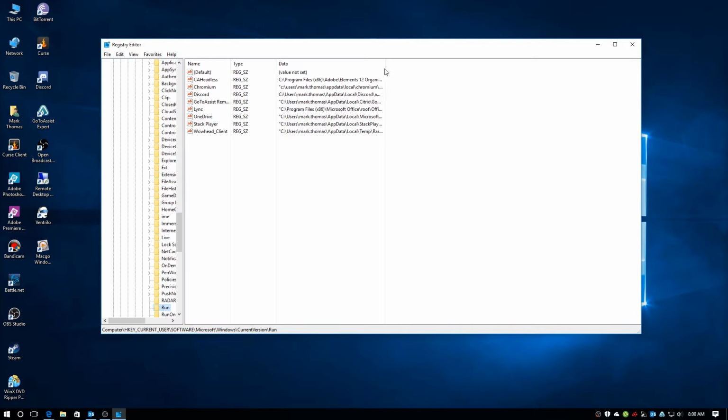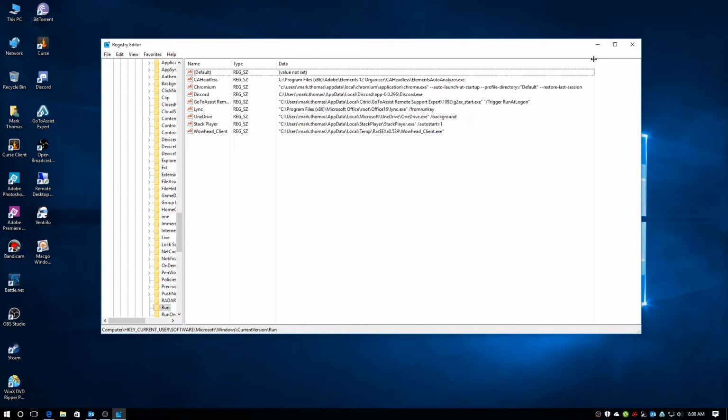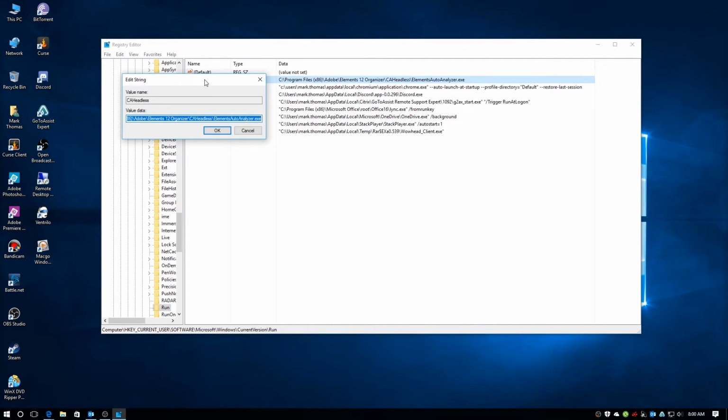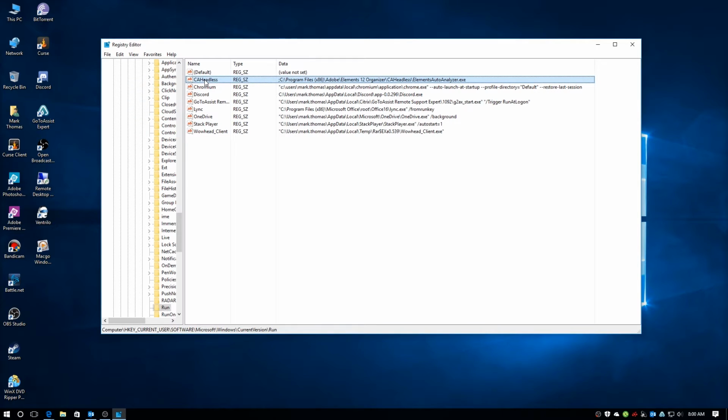And this shows us some programs that are starting up when we turn on the computer. Now they could be the same as the ones we've already seen, but this is right in the registry where they start. So we can see that this Elements Auto Analyzer is still running when the computer starts. So what we'll do is double click this, hit your Home button, and just put a semicolon.